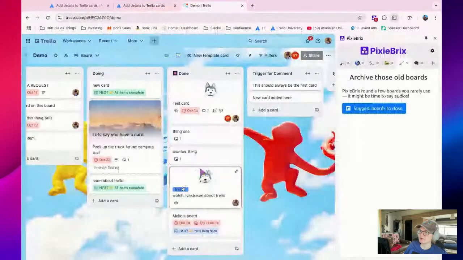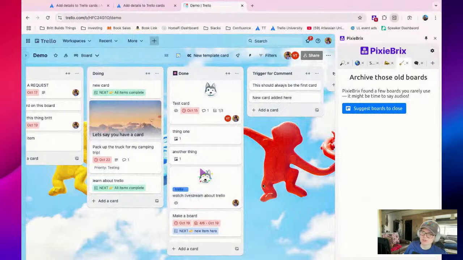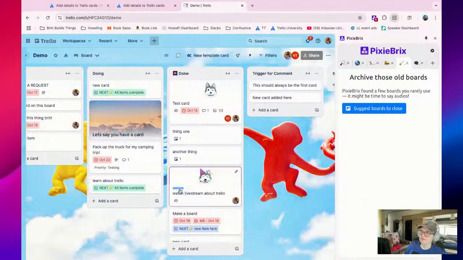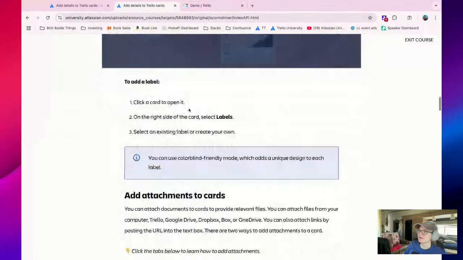Oh, fun fact, by the way, if you're ever in Trello and your labels are just a color and you want to see the words on it, just click it and it should show you that, and you can toggle that on or off by clicking it. So yeah, pro tip there.